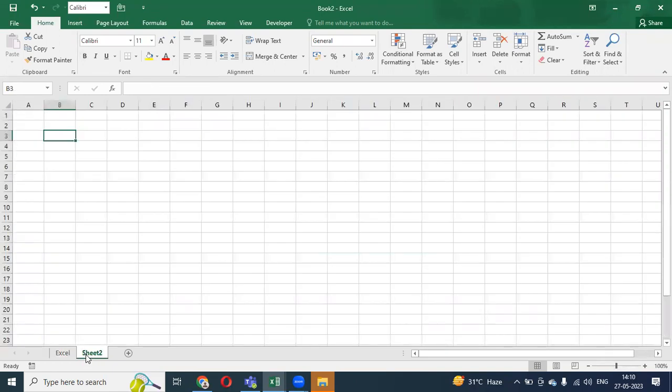Now coming to the most important thing. Can anyone tell how do we define any written value in the column? Is this a number or is this text?